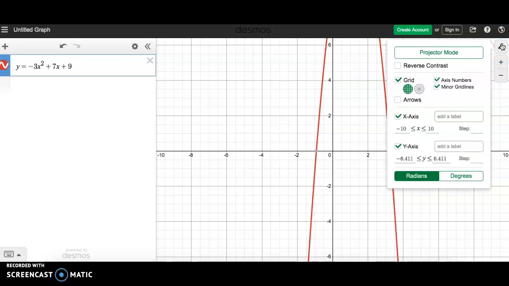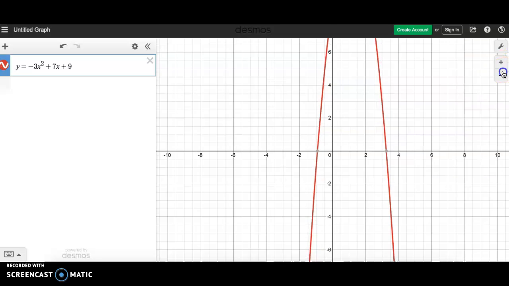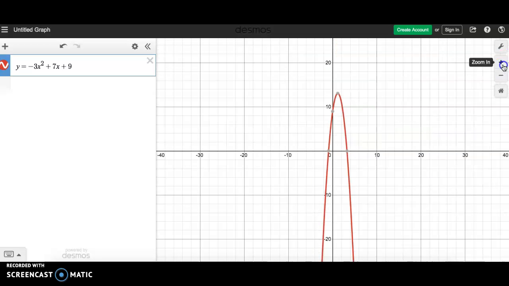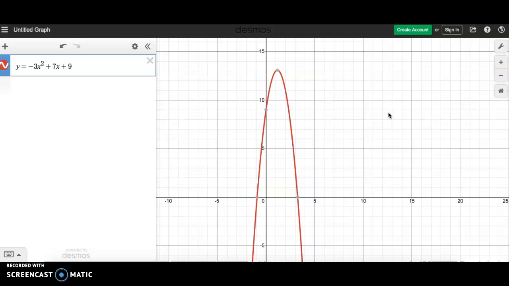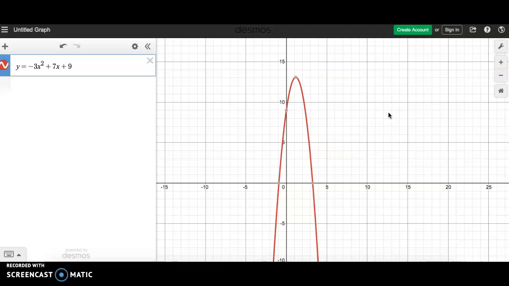One is the tool, the wrench, which has a bunch of things on here that you may want to use. One is to change the window. Also, you can change to degrees if you want to look at degrees instead of radians. Here, you can zoom in and out, so we probably want to zoom out some. You can also use your fingers on the mouse pad to zoom in and out.